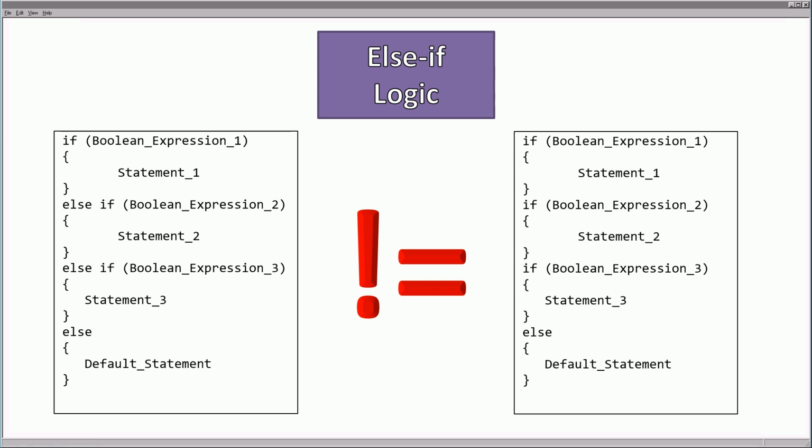Else if statements are a shorthand, and it makes our code look a little cleaner, but we must understand the logic. That way we don't accidentally introduce these errors. You should only use else if statements if they are dependent on the previous Boolean expression. If that is false, then we need to check the next one. However, if the Boolean expressions are independent of one another, then we need to use if statements instead.